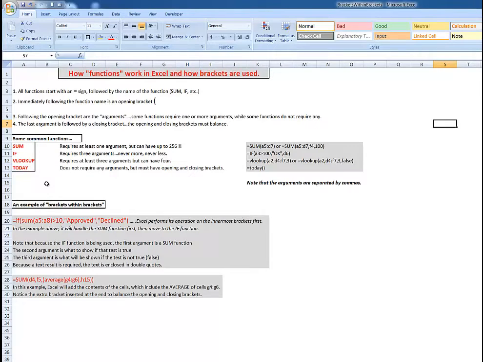Here are some common functions: sum, if, VLOOKUP and today. Let's take them in turn. The sum function requires at least one argument. It can have up to 256 arguments, so it can be quite powerful. An example would be add for me what is in A5 to D7 inclusive. The colon means inclusive, so there is one argument. It could also be written equals sum A5 to D7 comma, because the second argument is add to those numbers what is in F4 comma, the third argument is add 100 to each of those arguments, and there is a closing bracket. So one closing bracket, one opening bracket.